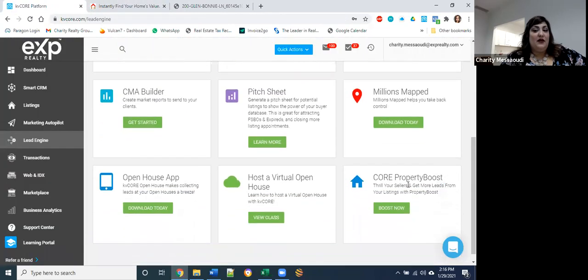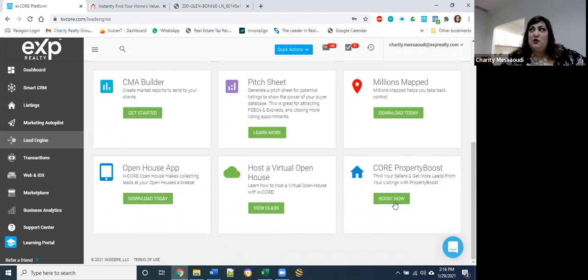Millions Mapped is the app that we have. This is the property boost, which was when we went to listings and clicked property boost, you could just do it from right here instead. I don't know why you would find it deep in this lead engine, but you can do property boost for properties outside of your area. That is the one that you don't have to be in your own MLS.